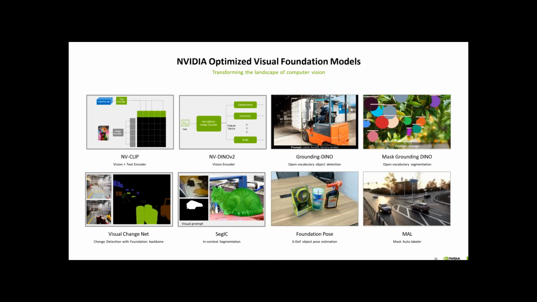So just want to go over briefly some of the latest visual foundation models from NVIDIA. These visual foundation models are really transforming the landscape of computer vision, starting with the NV-CLIP model. Two years ago, OpenAI came up with this contrastive learning technique, which is the CLIP model. So this is a vision plus a text encoder.